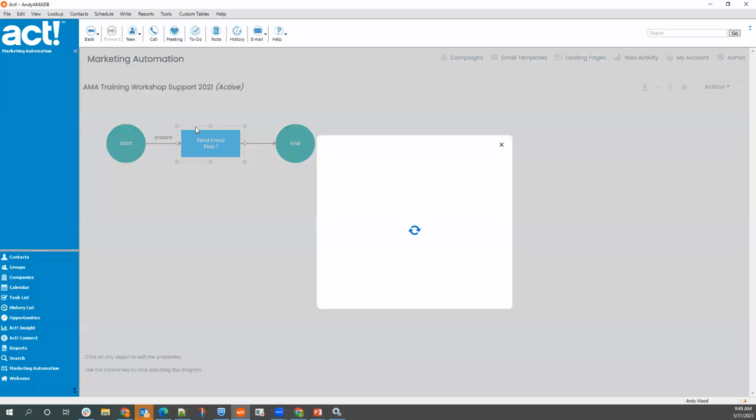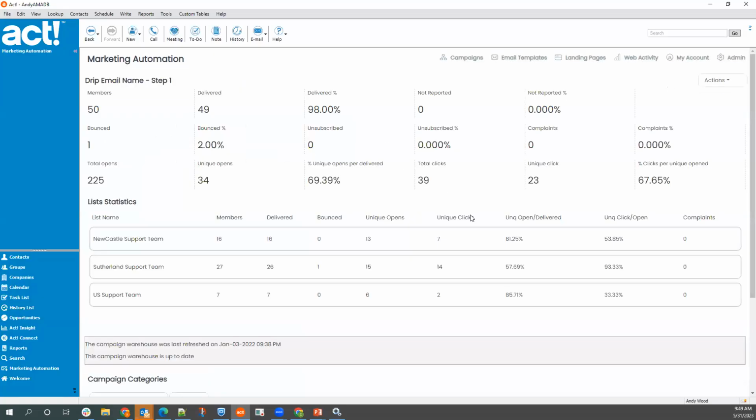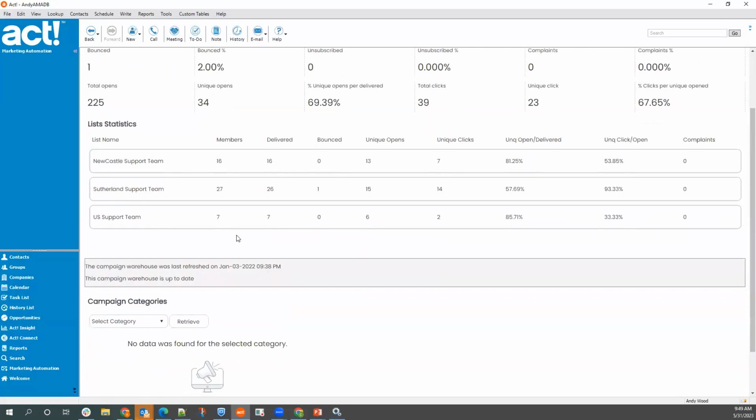So the next thing I can do on here is I can go to our step and I can choose to view email statistics and hit go. And then this is going to show the total amount of people that I sent it to, how many people it was delivered to, the delivery percentage, how many people bounced, how many people unsubscribed, how many complaints there were, how many total opens, how many unique opens, the unique opens per delivered. So that's your open rate, your total clicks, your unique clicks, and then your unique clicks per open, which is your click rate. And then it'll give you the different statistics that we have with this particular group.